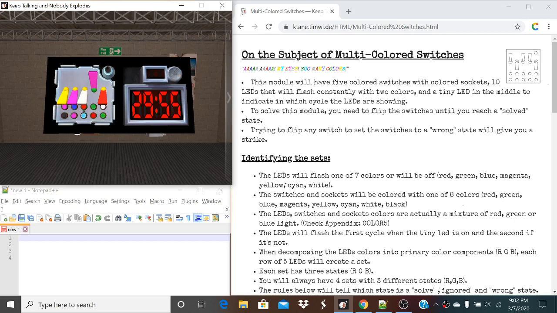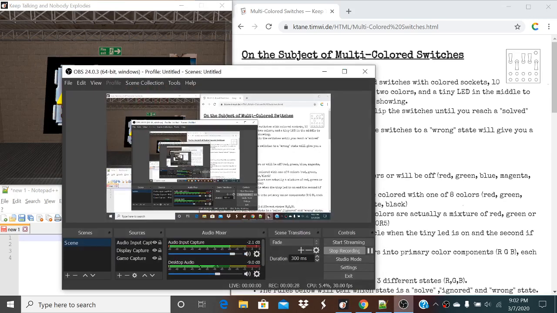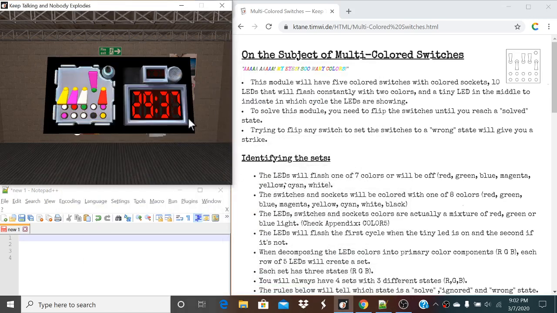Today we are taking a look at one that has been highly requested: multicolored switches. Just to let you guys know, the reason why it took so long to make this is because this module was actually bugged for a little while, and it was just a series of unfortunate events, really. It took a while, and I'm sorry about that. But today is finally the day we can get this done.